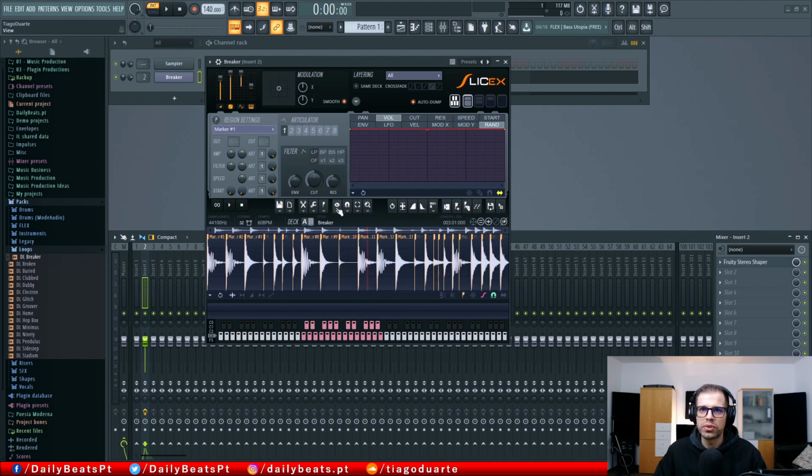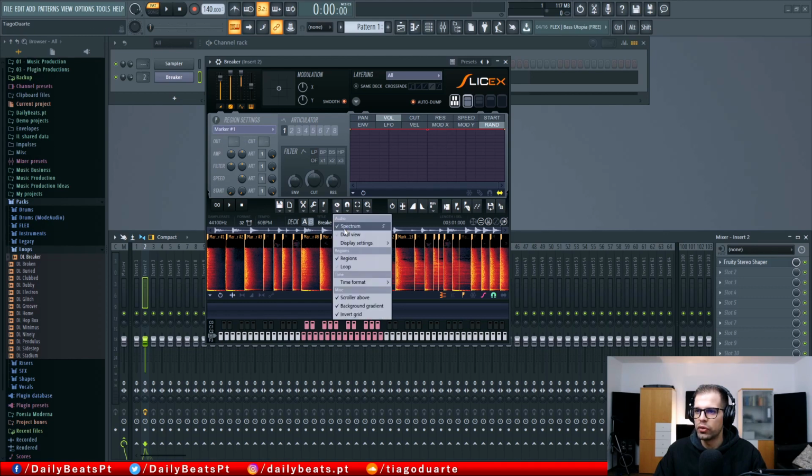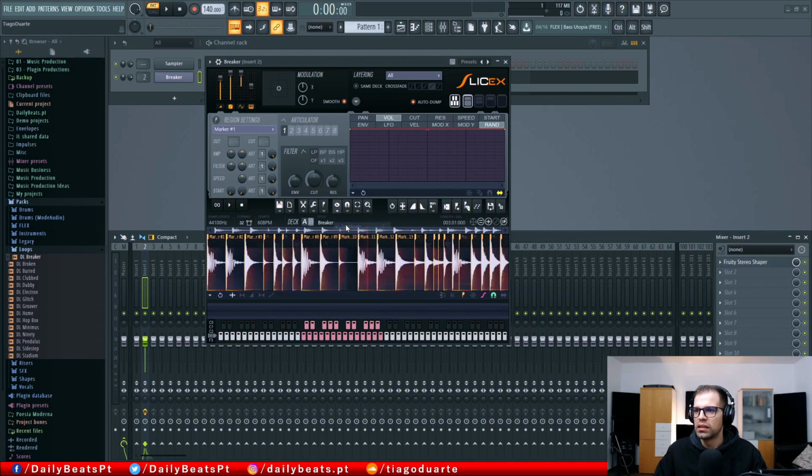We have here some more options for viewing where we can enable stuff. We can have a spectrum view, a dual view where we have the wave shape and the spectrum. We can have snap to grid options. If you want to have more control over the grid, you can have here some select options and zoom options. And here you have some fade in, fade out, normalize, and this is the undo. As you can see, we have a lot of options in SliceX. It's a very, very powerful tool.